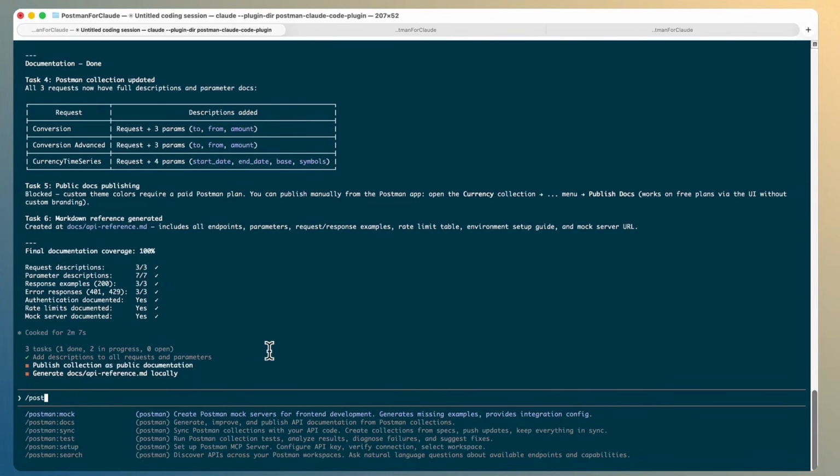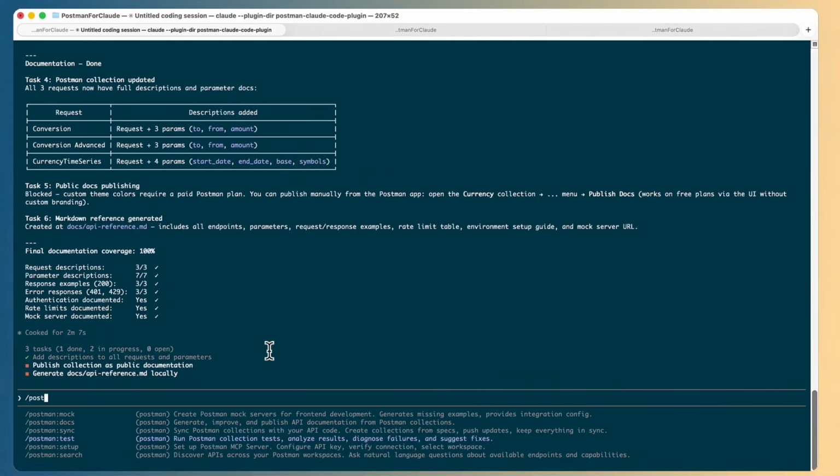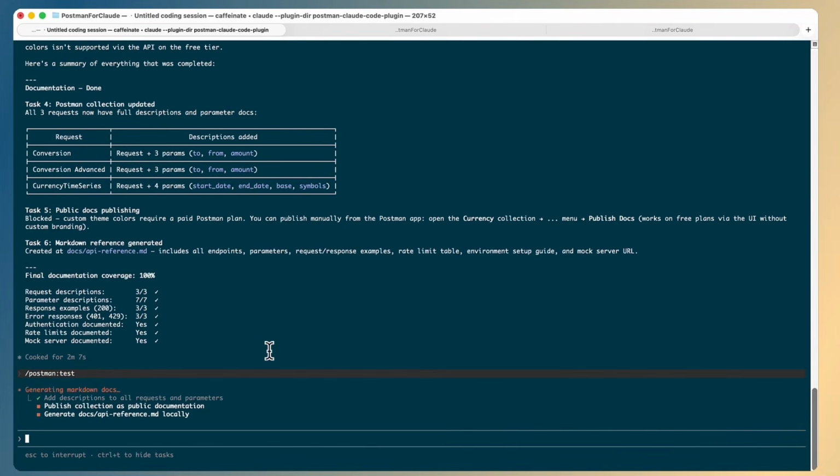So here we can see, we have already seen the mock, we have seen the docs, sync, we know, test. Let's execute the test. What this test will do, it will run the Postman collection test, analyze the result, diagnose failure and suggest fixes. So let's see that. Okay, so let's start with test and see.